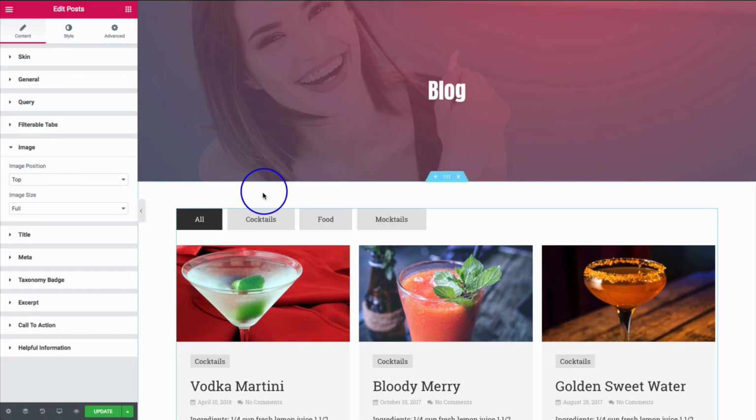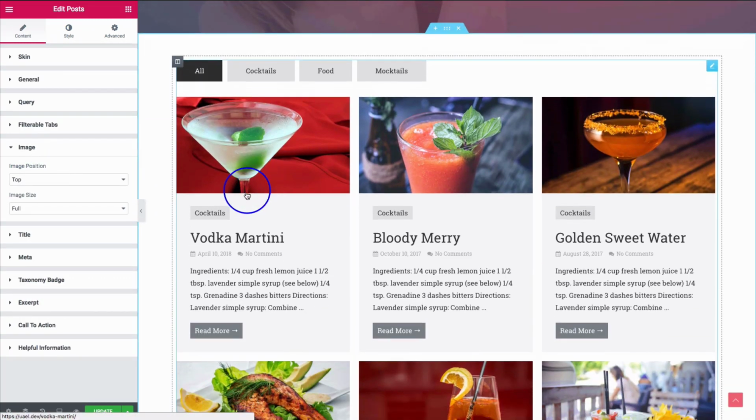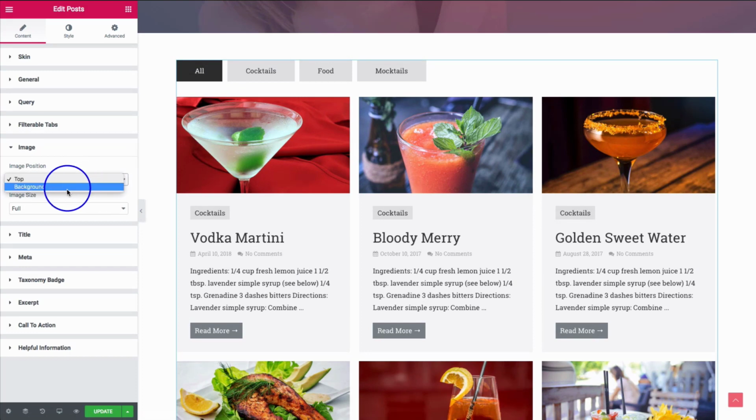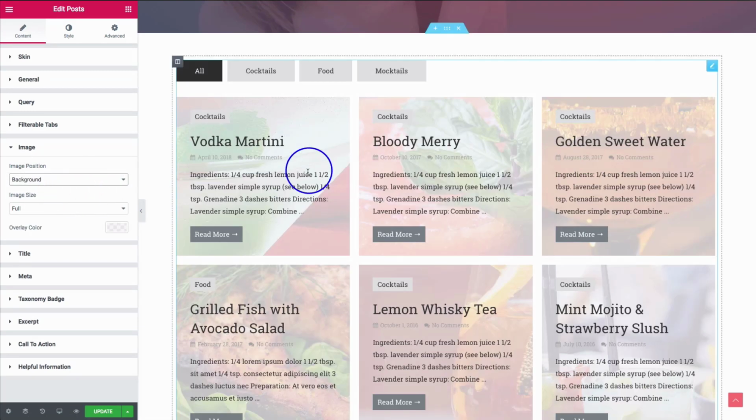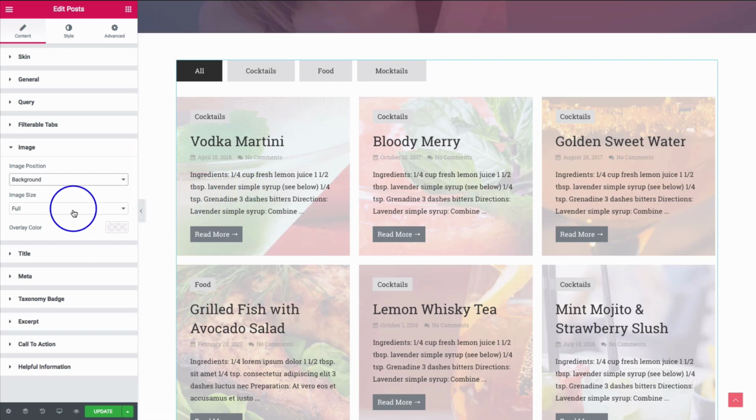So for the image, we have the option to do image position and image size. For the image position, we can do top or background, which the background is really great. This allows us to get a better view of the image and have it a little bit more minimal look. And of course, we can definitely choose the style of all of these, this content right here. And I'll go ahead and show you guys what that looks like.